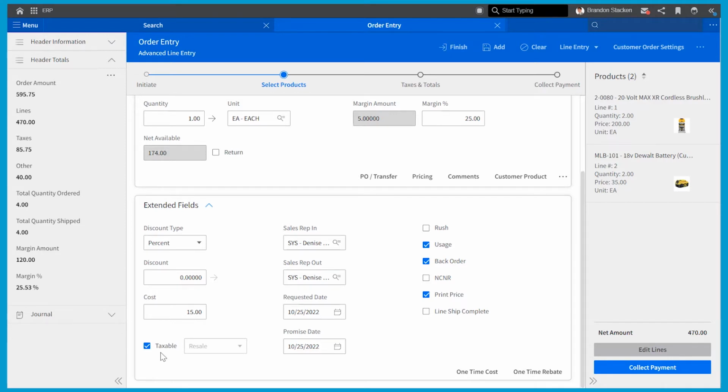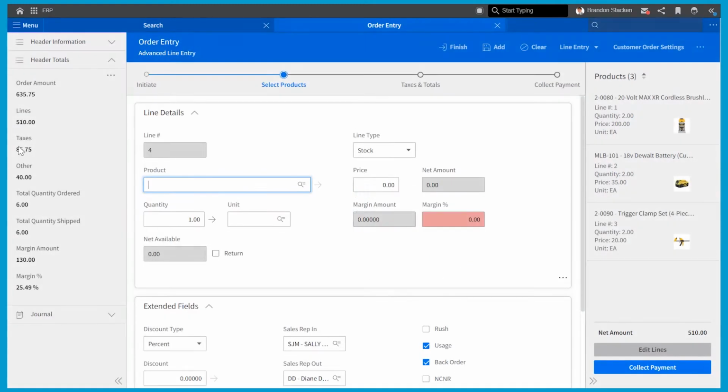If for some reason I wanted to remove this as a taxable item from the sales transaction, I could uncheck that checkbox, put in a reason code as to why this was not taxable, put in the quantity the customer wanted to order, and as I add that line item to the order, notice my tax amount in this case does not go up.